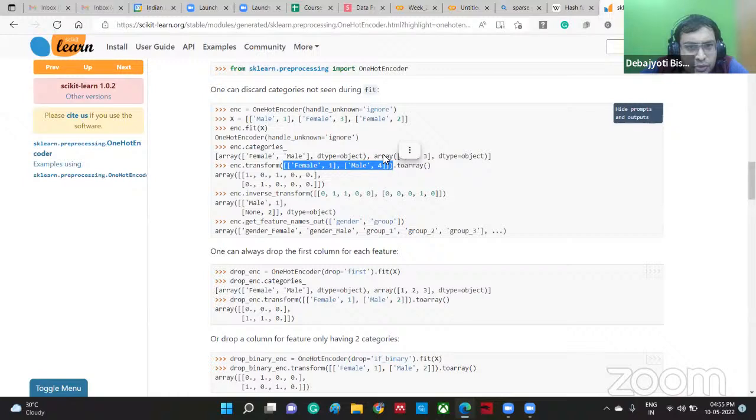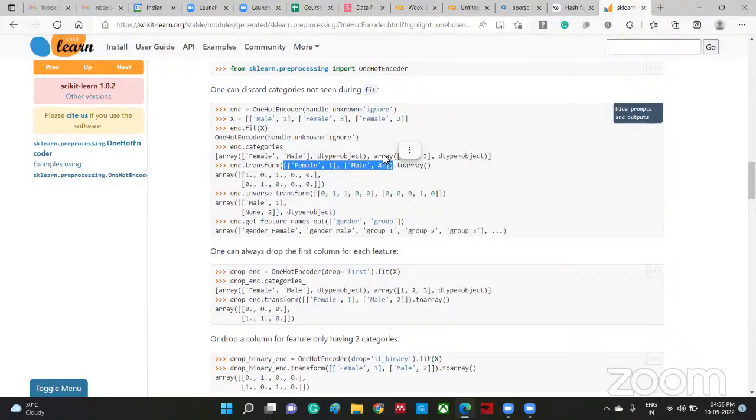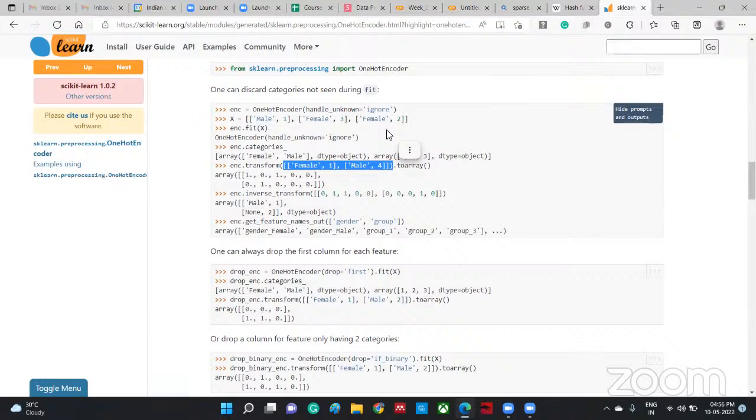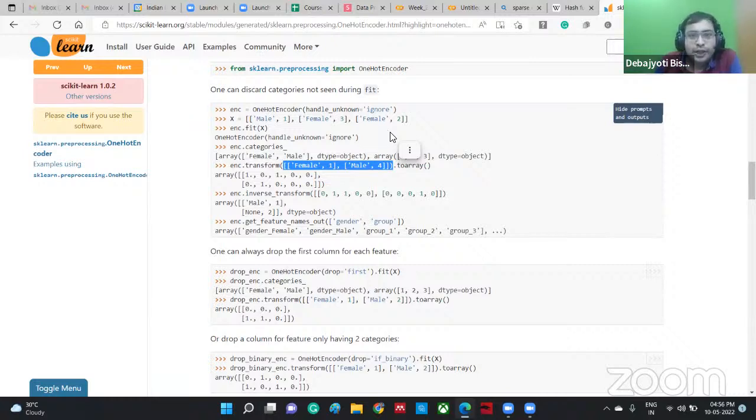Yeah, the first two columns in that array are for male and female. So it's considering male as 1. There are 5 columns; the last 3 columns are for 1, 3, and 2. I'll also look into it. So that is how you can work with categorical data sets.